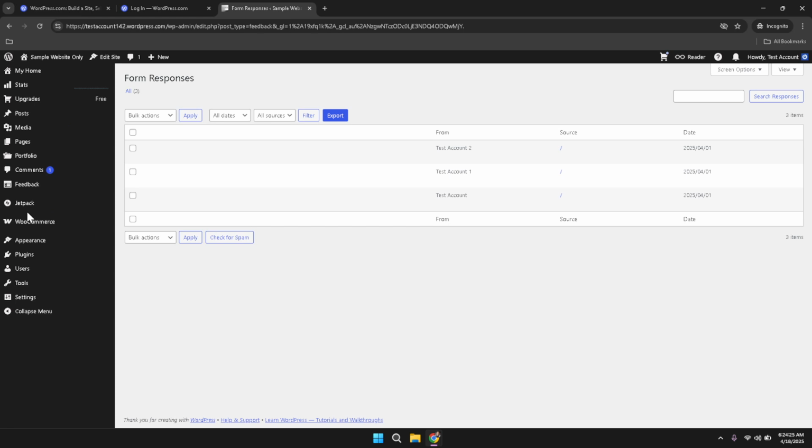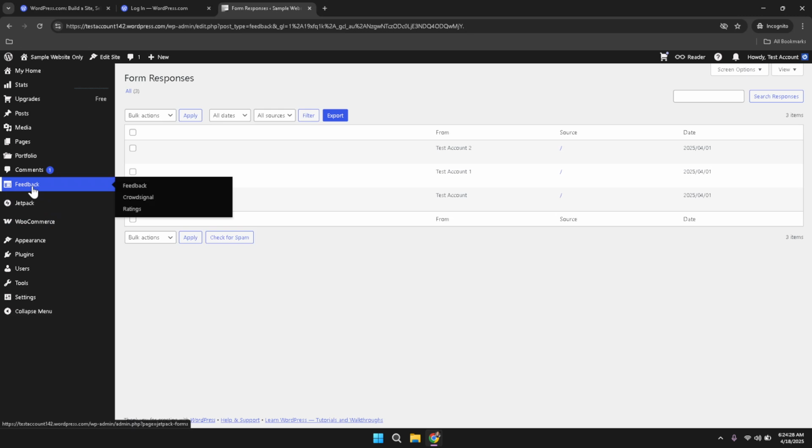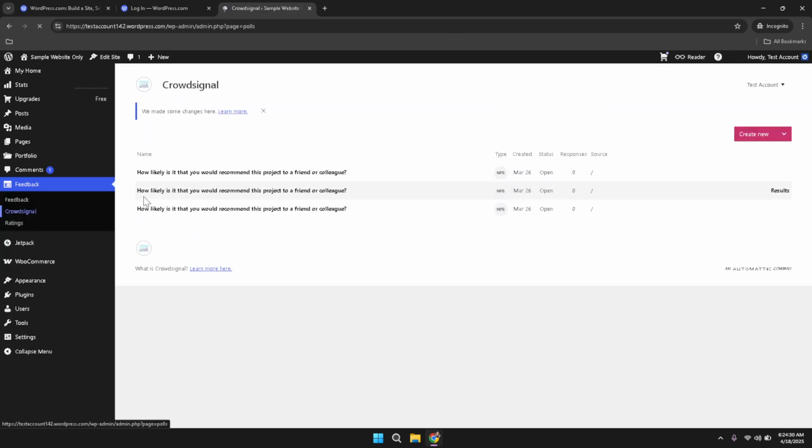Once you have entered the feedback section, your next task is to find the option called Crowd Signal. Crowd Signal is an integrated tool that helps manage surveys and polls on your WordPress site. Clicking on Crowd Signal will bring up the controls and customization features available to you. This is where you will be able to adjust how responses are displayed to your visitors.